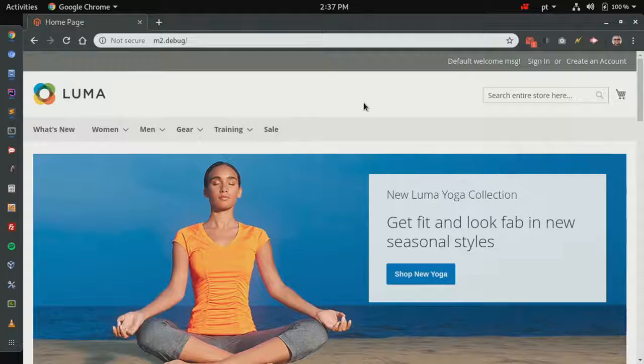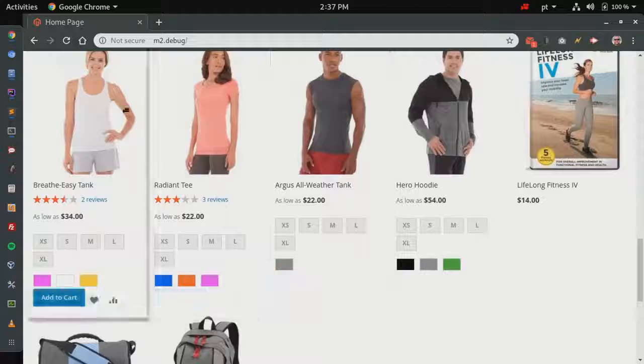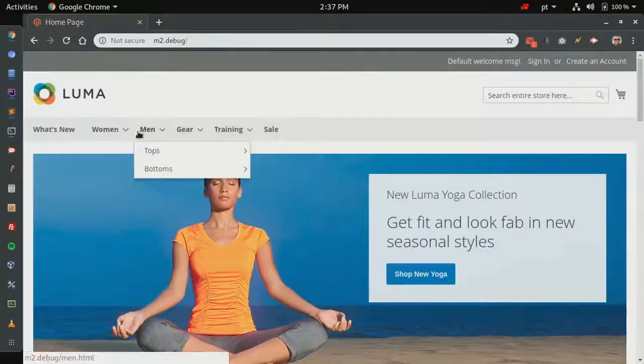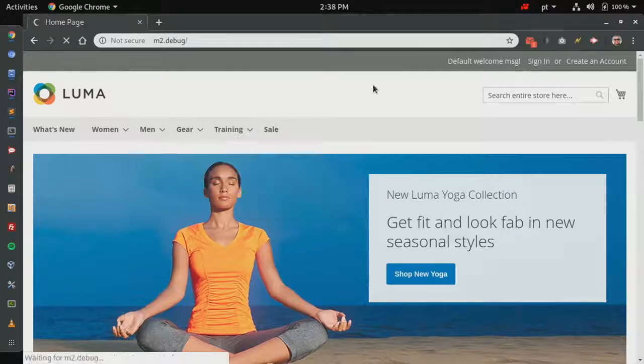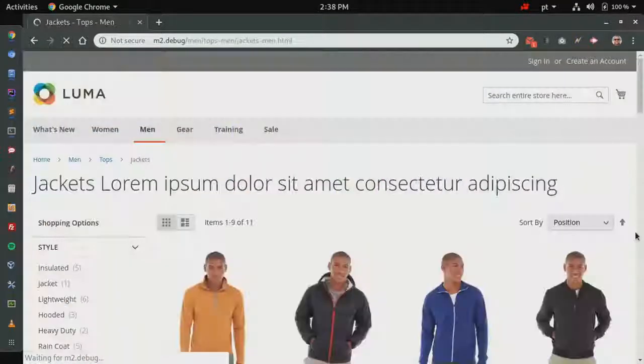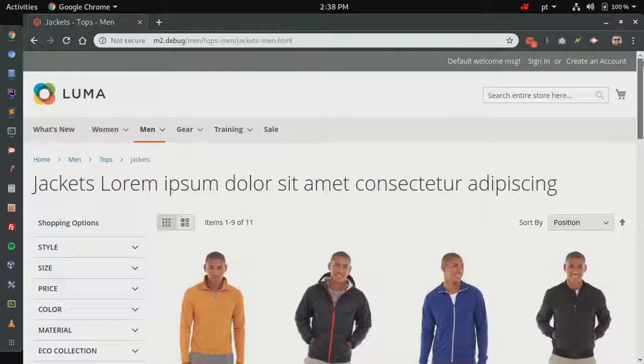Okay, let's say I'm navigating through Magento, everything is so beautiful, right? The products and the categories. I go to men, tops, and jackets. Everything's so beautiful, and okay. But you know what? I see something very weird. Right here in the breadcrumbs, the jackets, it says jackets here at the top.